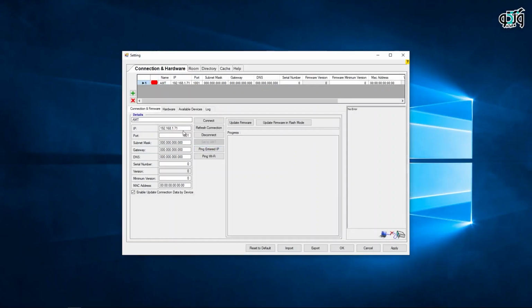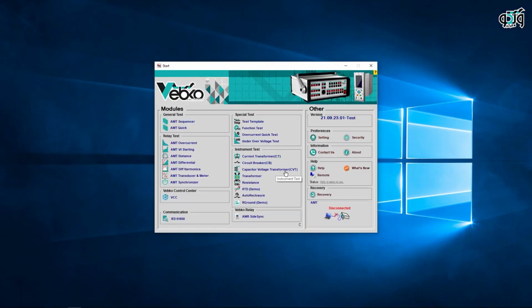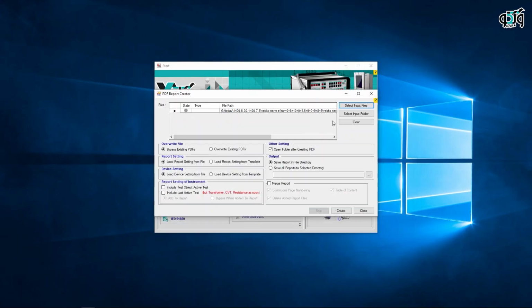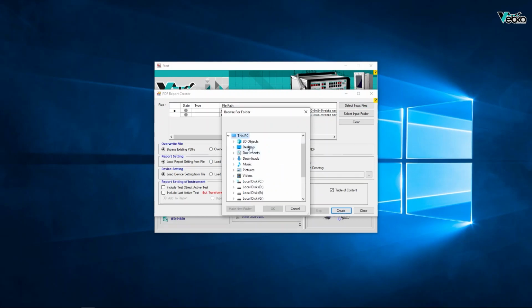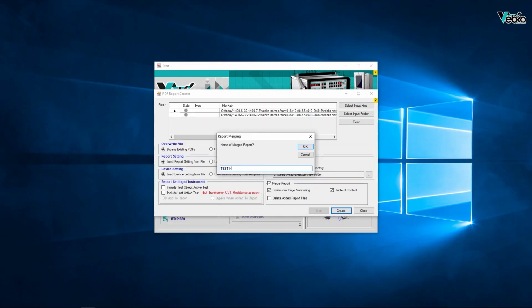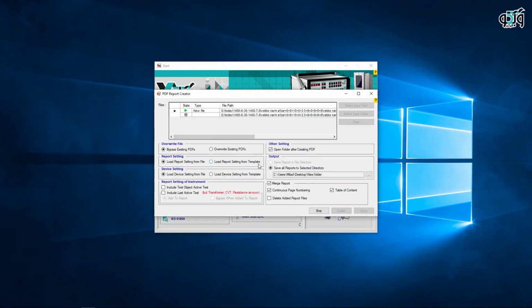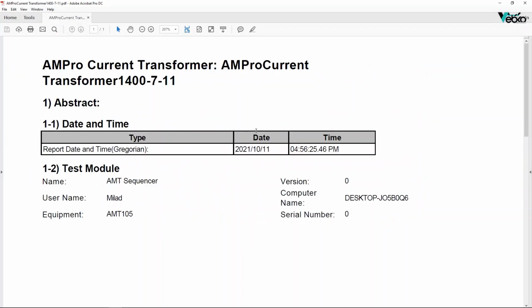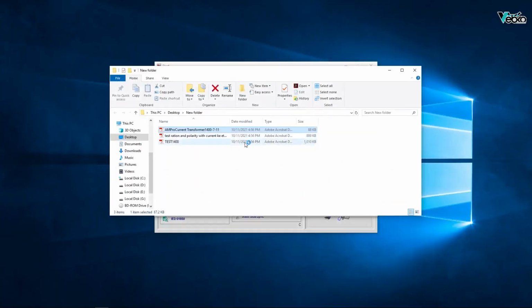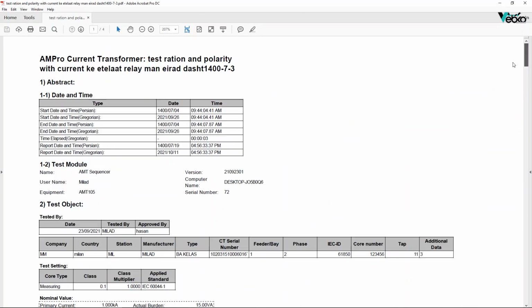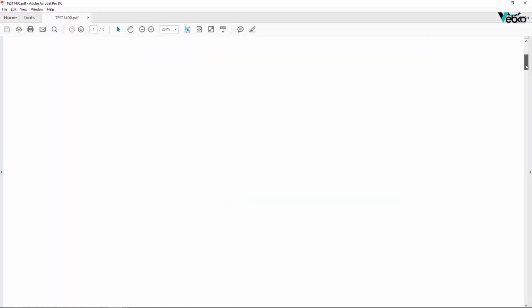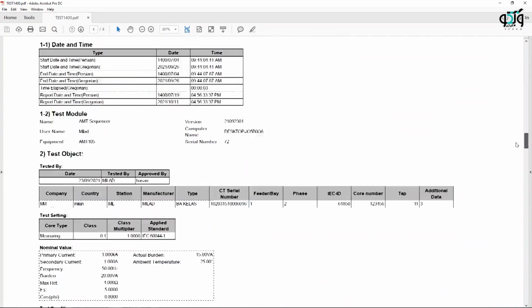Homepage. In the Report Generator section, the Merge Report section is added. Here, you can merge the added reports. Three options are created: continuous page numbering, table of contents, and delete added report files. They are used to continuously number the pages, create a table of the report lists, and remove the report files that are created separately from each test file. These options are enabled by default.